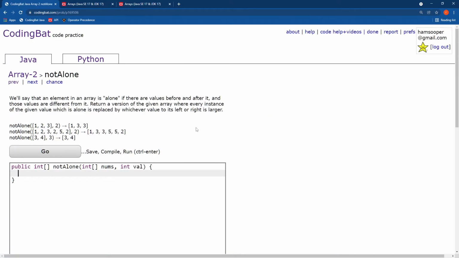Okay, so an element in the array is alone if there are values before and after it, and those values are different from it. Return a version of the given array where every instance of the given value, which is alone, is replaced by whichever value to its left or right is larger. Sorry, I'm trying to read really fast, and I'm kind of failing. Okay, so go ahead and pause and try this.